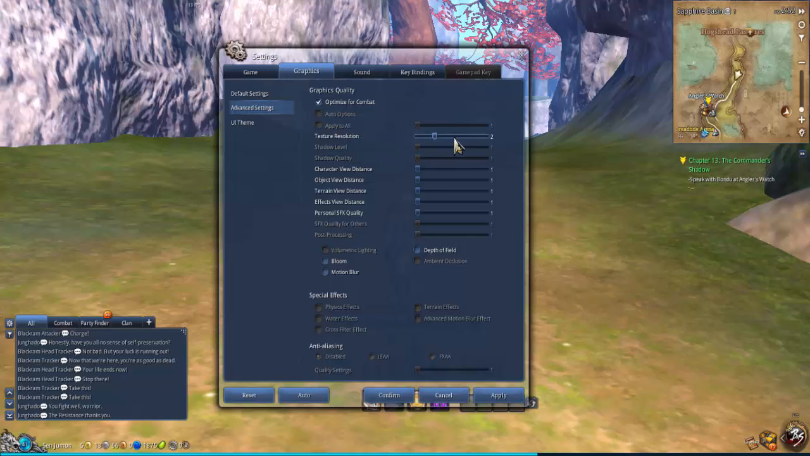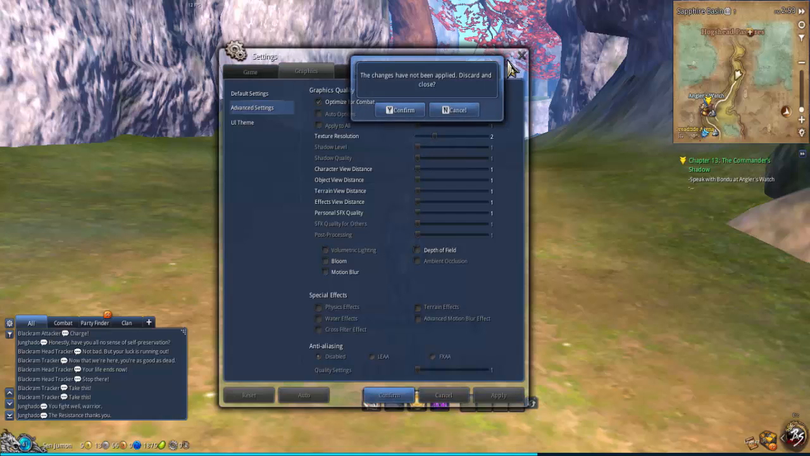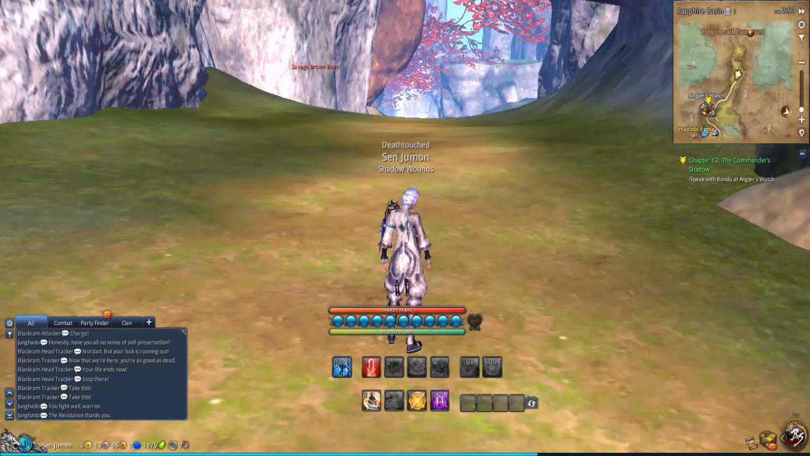I just like to keep the texture resolution low when I'm in a dungeon and optimize it for combat. But story-wise, I would put it at 3 and with the blue, but that's all up to you. I'll just confirm that.